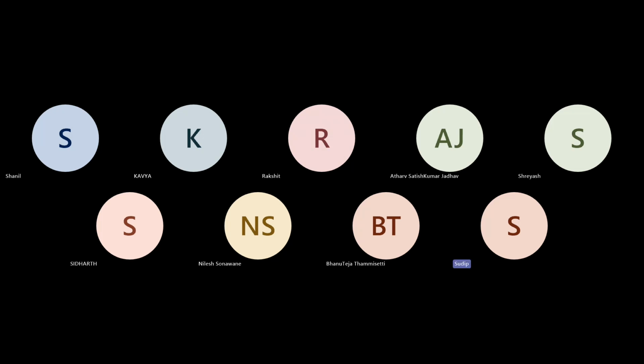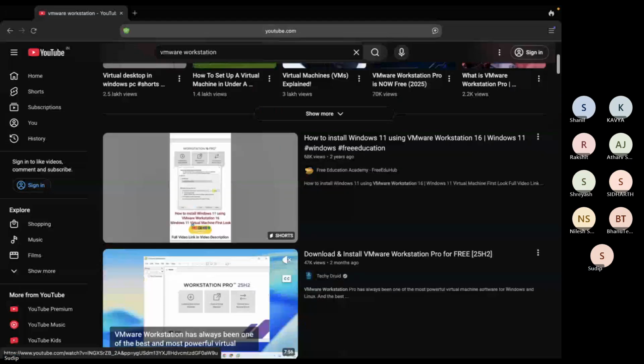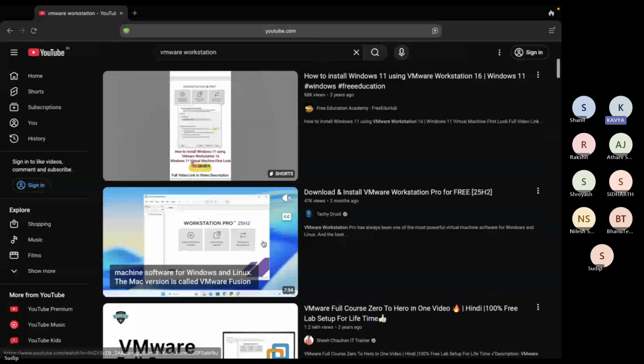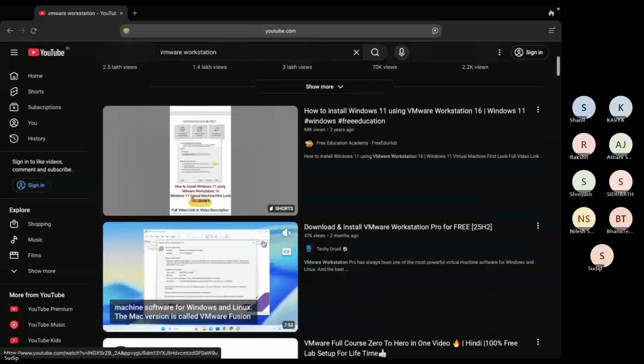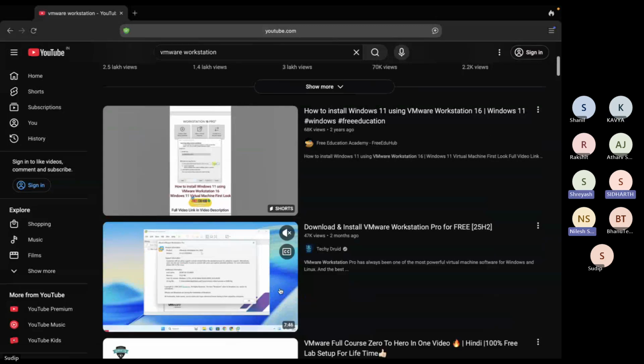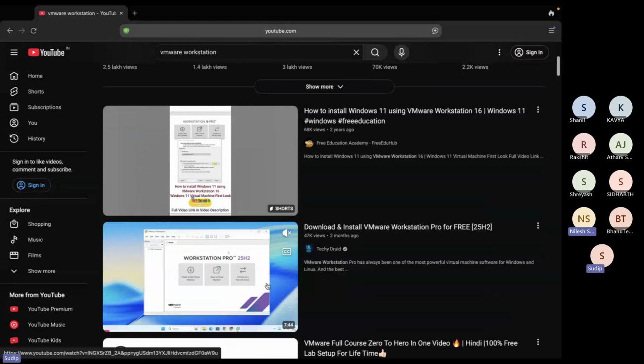Okay. So, do you know something called VMware Workstation? Everyone? Yes, sir. Are all of you using it on your laptops currently?